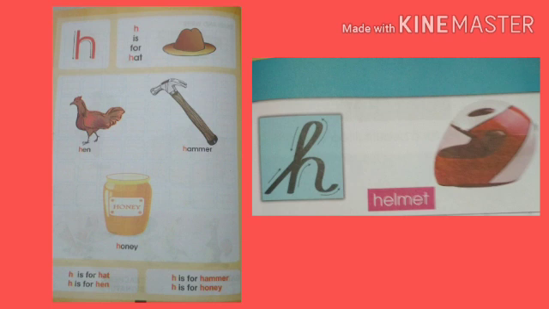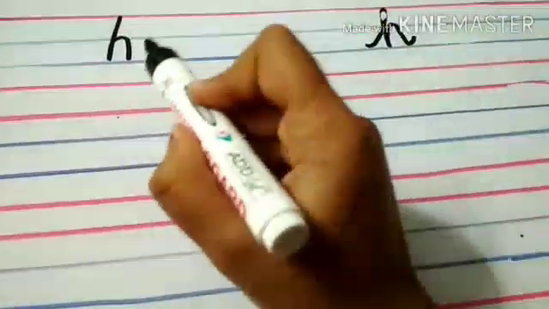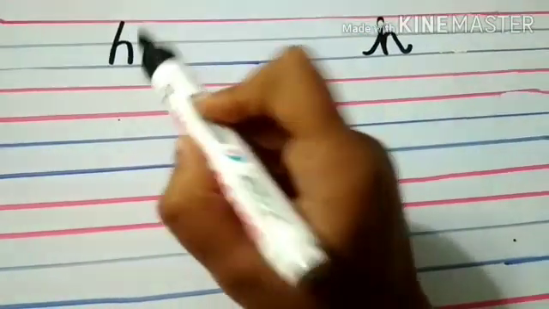H for hen. H for helmet. H for hammer. H for hat. H for honey. And sound is H. When you run and after getting tired, then the sound comes like that. After G, which letter will come? H. H for hat, H for hen.